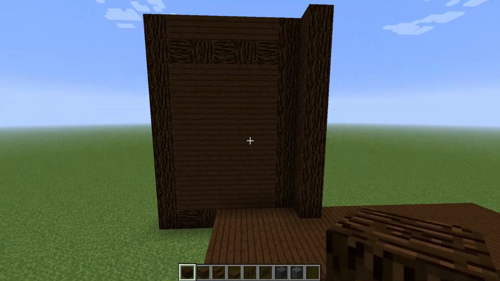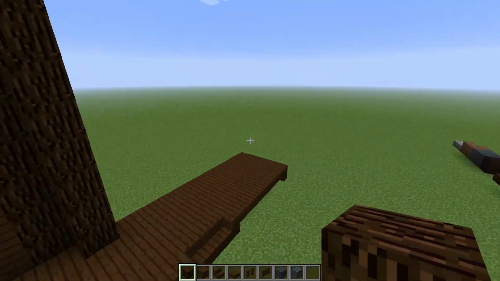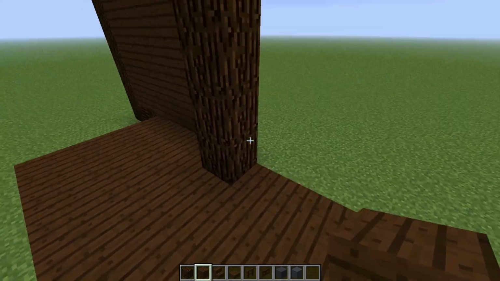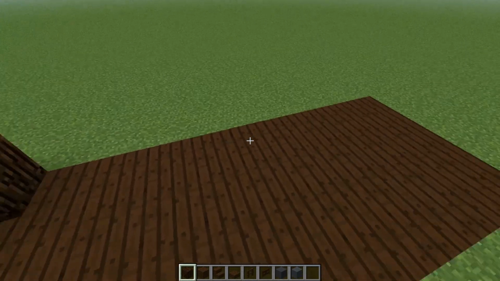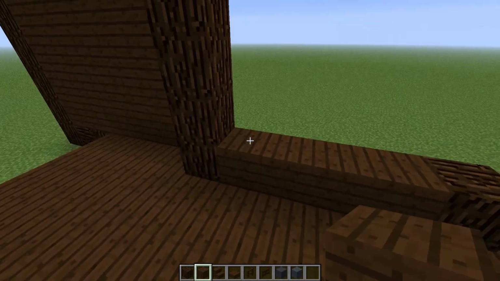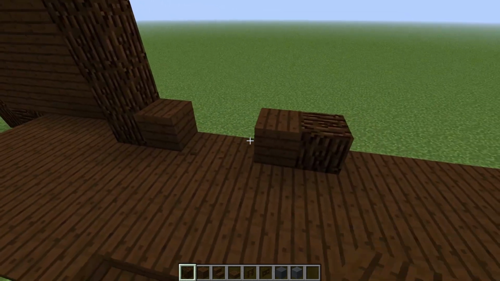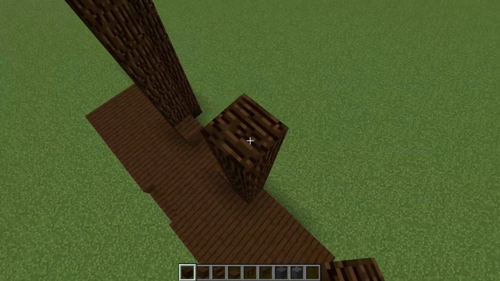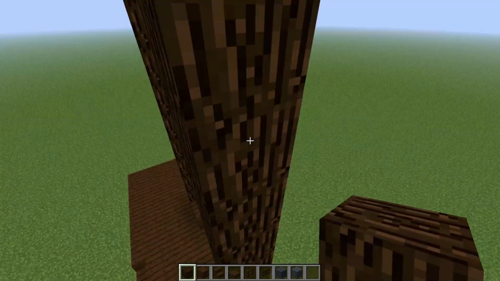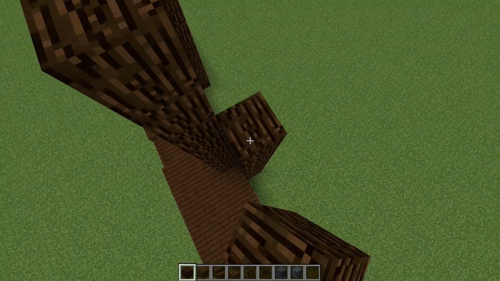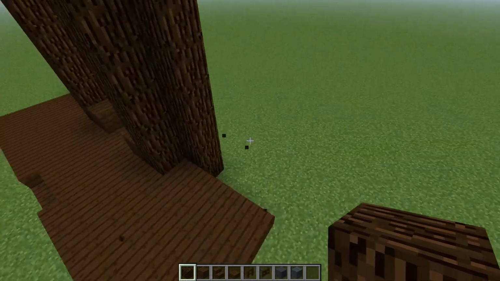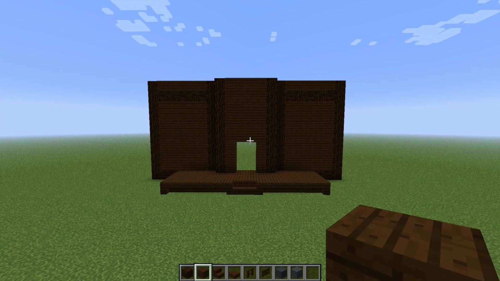So now what we're going to want to do is replicate this side over to this side. In between this and this is going to be a 4-block gap. We're going to fill it with planks for now, leaving an opening for the door. Then we're going to bring this log all the way up, matching this side. Do it exactly the same as we did on that side, just reversed. Alright, got that copied over to the other side.